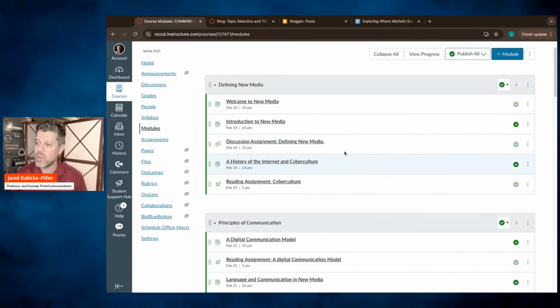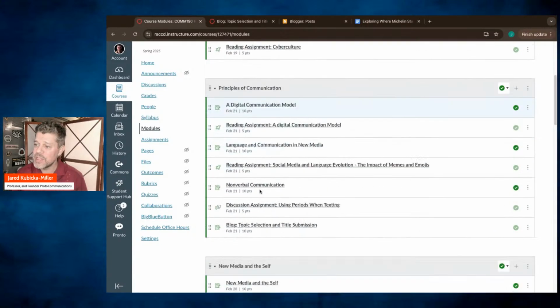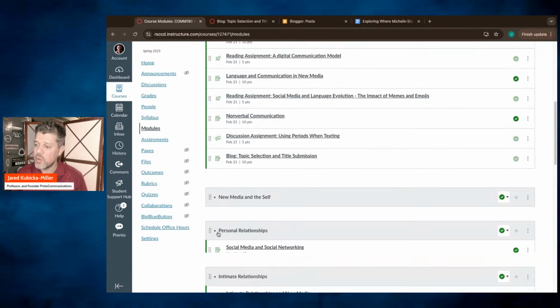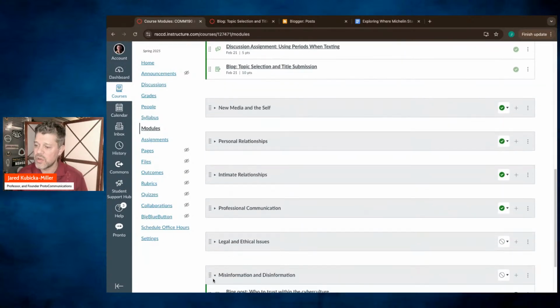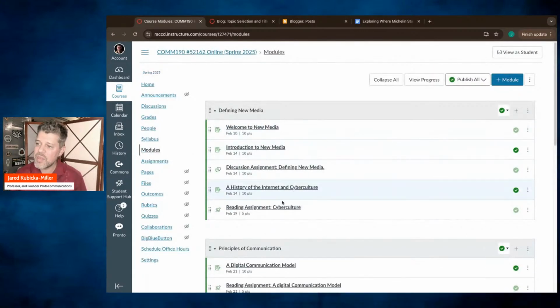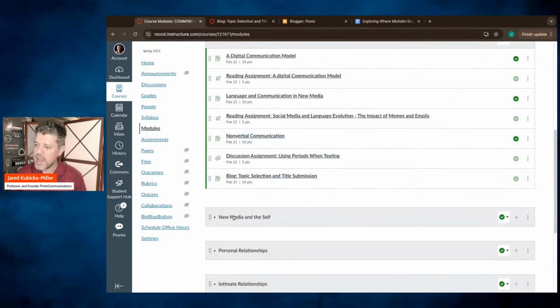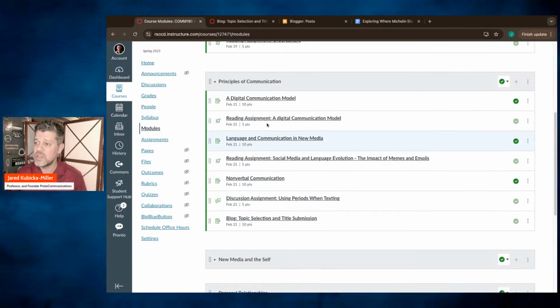So right now, last week, defining new media was the only module that was available. And now principles of communication is the only one that is available. I'm going to collapse these just to give you more of an overview rather than overwhelm you with it, right? So right now, this is what you can see. And these modules will be unlocked in the future automatically, okay?